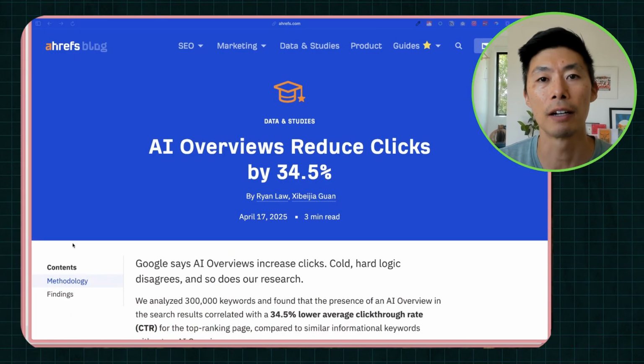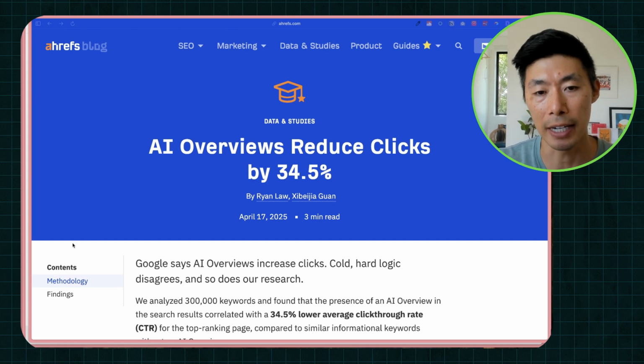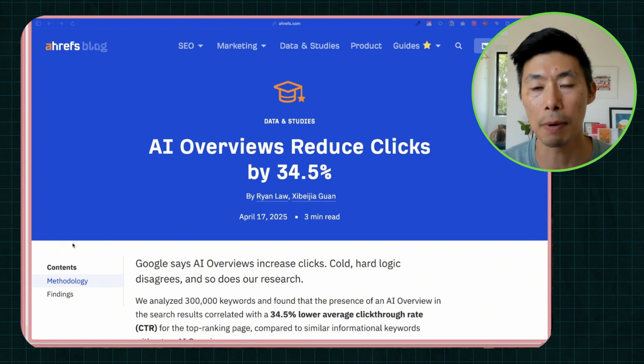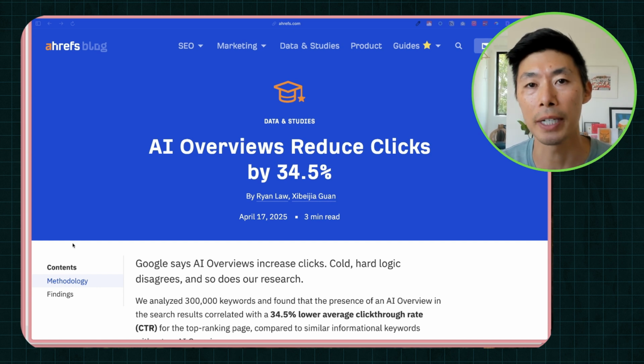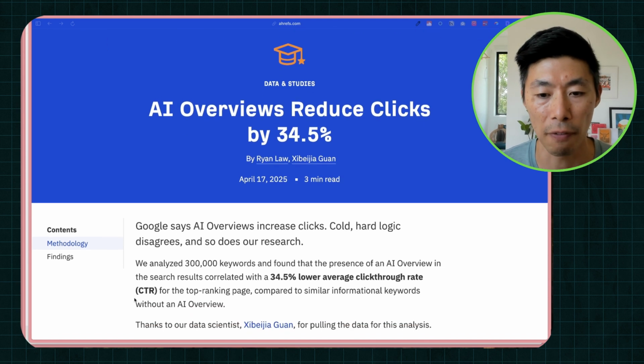So the goal is no longer trying to rank high in the search engine results page, but you're just trying to be the answer to a question that somebody searches in a large language model. So here's some interesting data from Ahrefs that they did in April, showing that AI overviews actually reduce clicks by 34.5%. So if there's a search query where the AI overview appears, the likelihood of getting an organic click to a website drops by 34.5%.